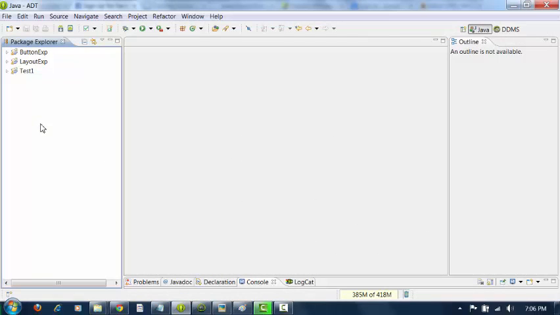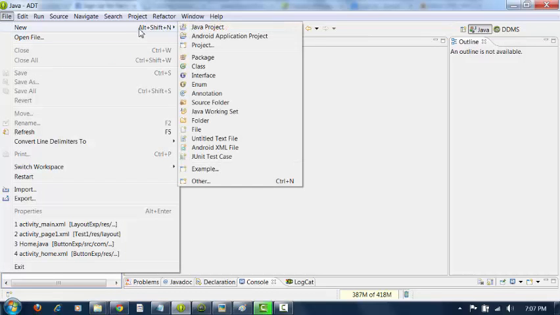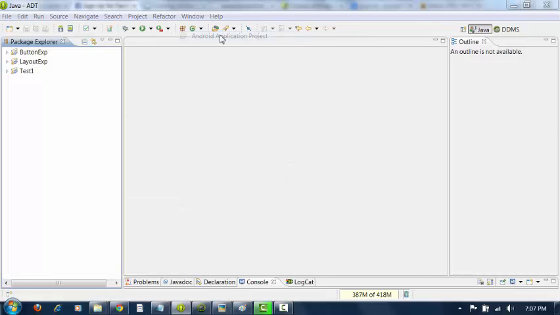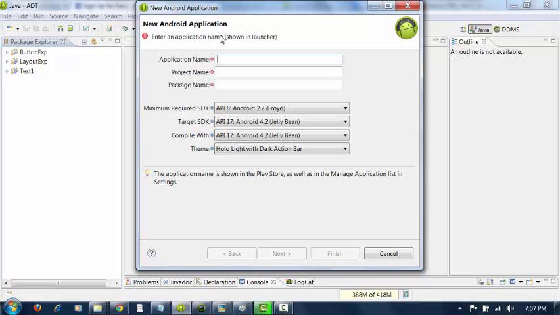Okay, I'll create one new application. You can change things in existing applications also, but I prefer to create a new application every time, because until you get familiar with Eclipse and creating applications, it is better to create a new one. Click on File, go to New, select Android Application Project, and give the application name. I'll mention it as registration form.